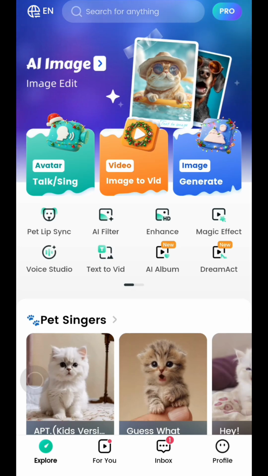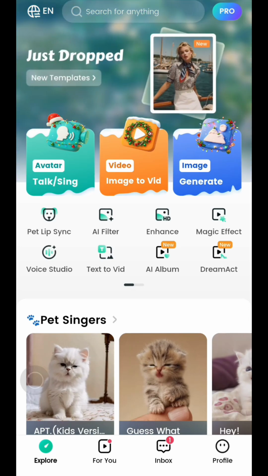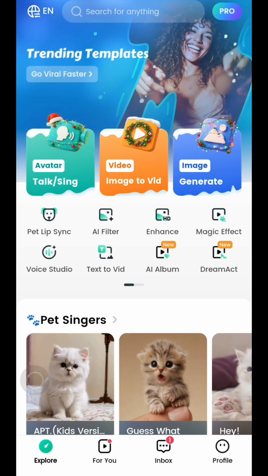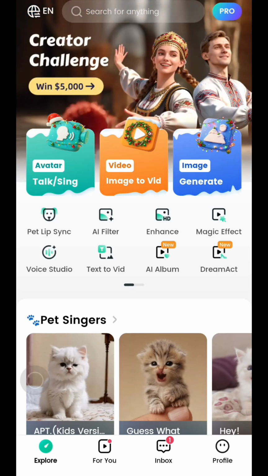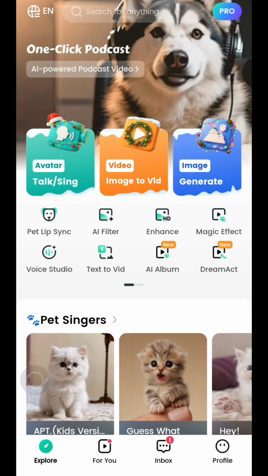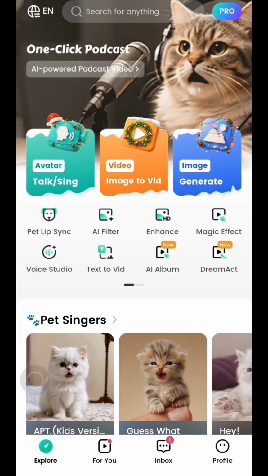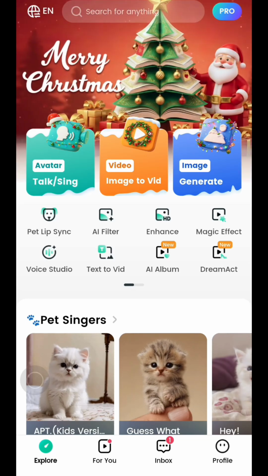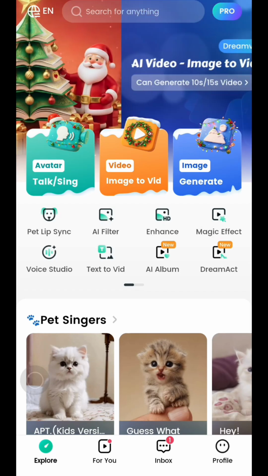Okay, let's get started. First, just open your Dreamface. If you don't have it yet, just go to the Play Store and download the app from there. After installing, open Dreamface and log in using your Google account. Don't worry about the payment, because Dreamface offers a free plan with weekly credits, so you can try this effect without spending any money.